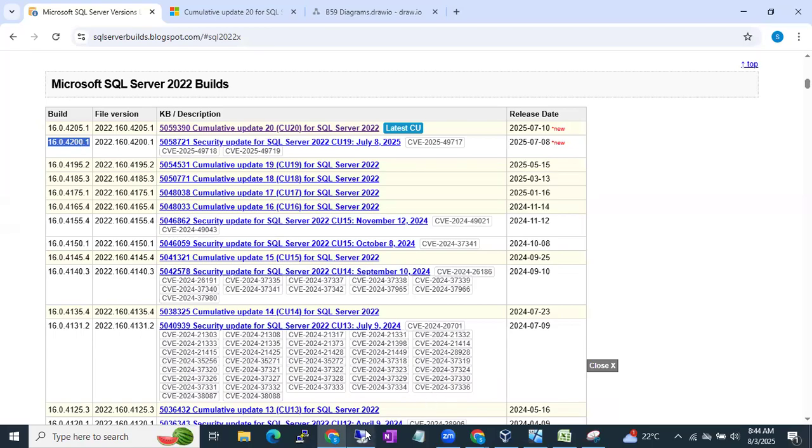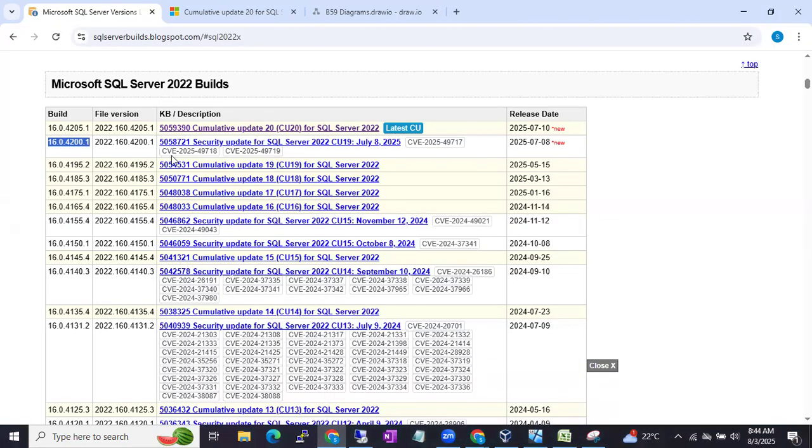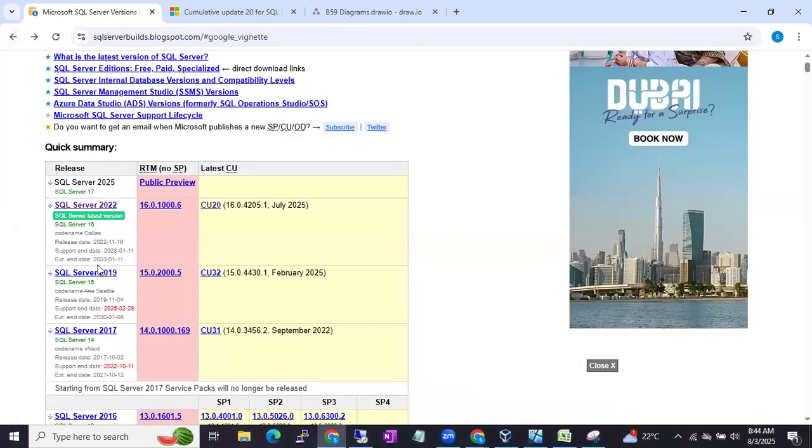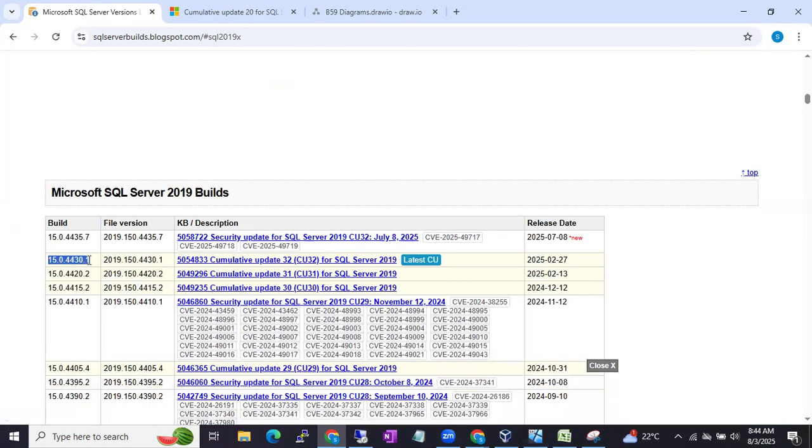16.0.4200.1. Now, what is the build number? Sorry, I'm so sorry, let's go back to 15, SQL 2019. So the last patch is 15.0.4430.1 and the current patch is 4435.7.